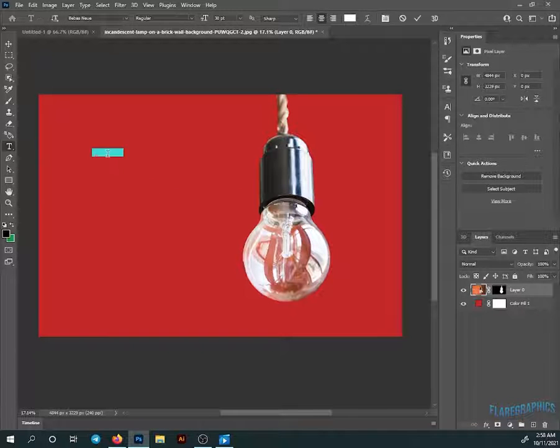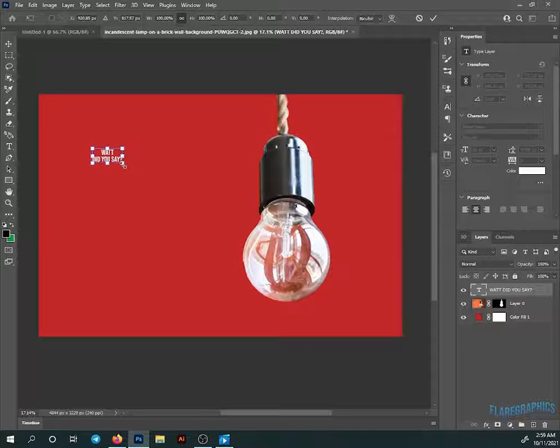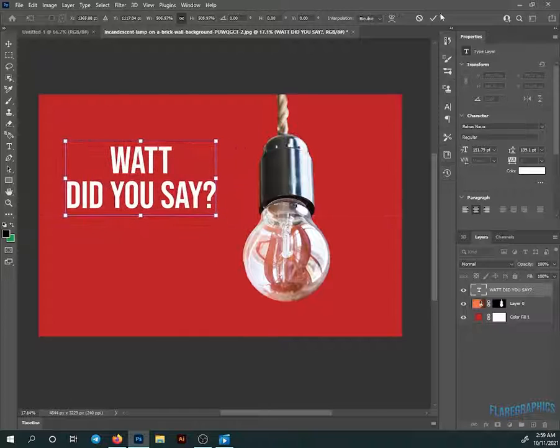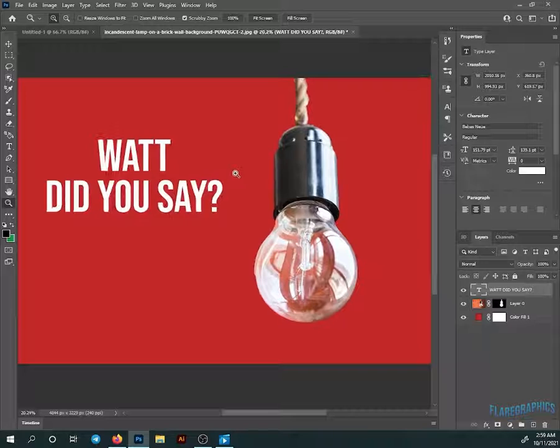I can even put some text in here, like so. Now how easy was that? And I can save this, send it to a friend, send it to a family member, whatever I want to do with it. Now let's go to the next tool.